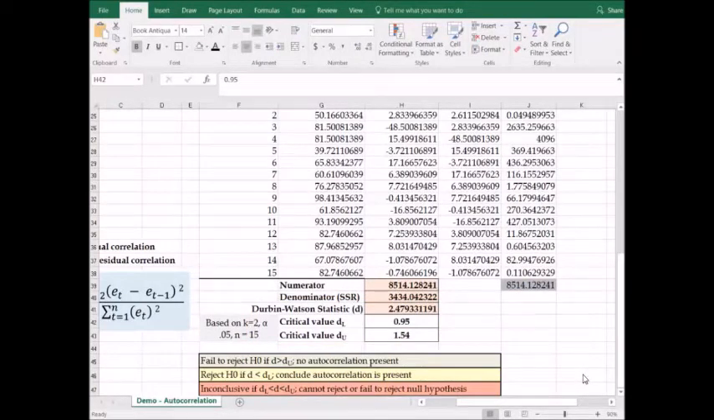This video has demonstrated how to plot residuals and check for the evidence of autocorrelation, and how to calculate the Durbin-Watson statistic using residuals to conduct a hypothesis test for residual correlation.